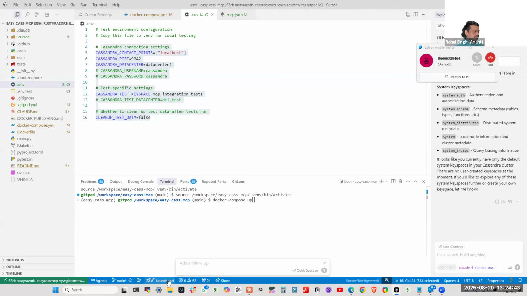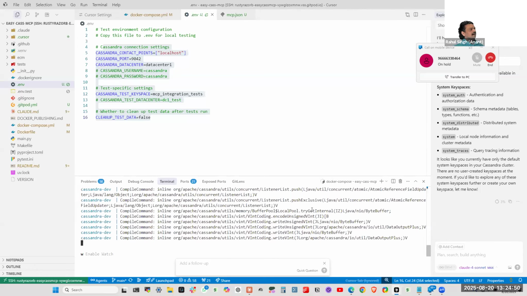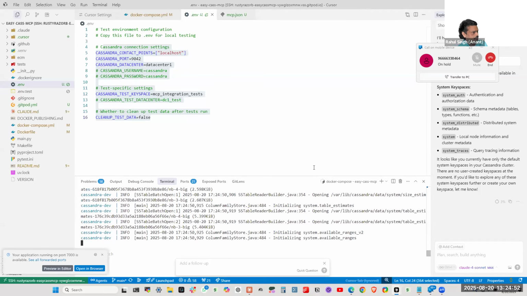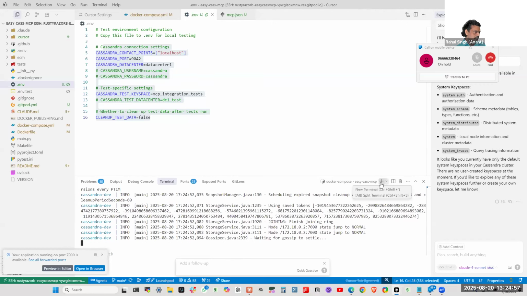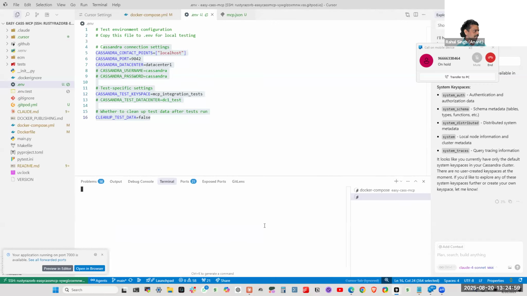And Cursor just writes it for me. And I'm like, well, you don't need it for that, but you know what I'm talking about. Like it basically can understand what I'm trying to do and just do it. So that's one. I just started the Cassandra service. And then I'm going to start something else over here.